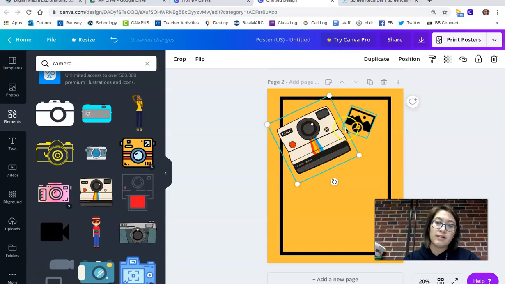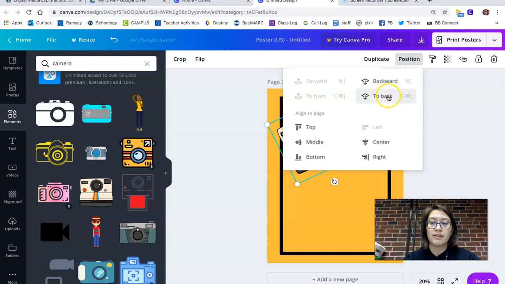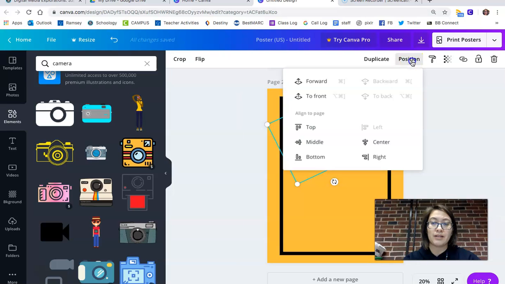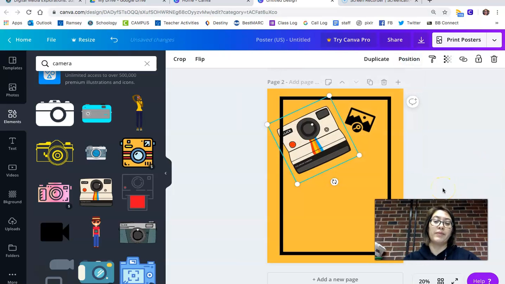If I want to make this be behind this black box, I can click on position and send it back. But see, it doesn't work because that's a solid thing. So I'll put it forward and then it'll go on top of there.